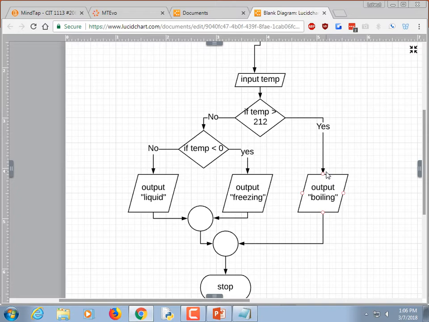So those are our three mutually exclusive results. Why? Because according to our logic, something can't be both freezing and boiling at the same time. And then since we have an if here, they have to hook back up together like that. If it was a while, they don't hook back up together. Instead, the line comes back up to the diamond. We don't have any loops in this one.